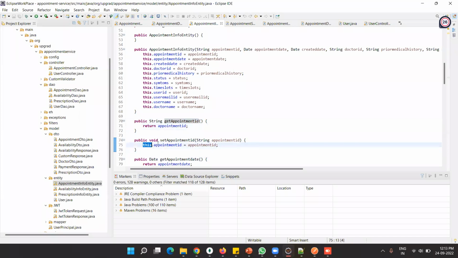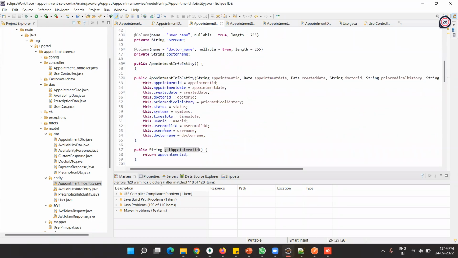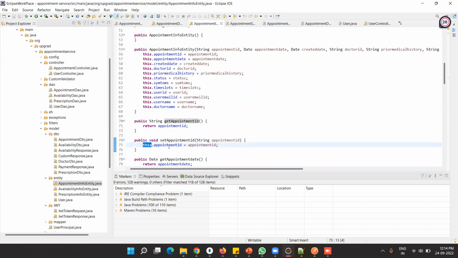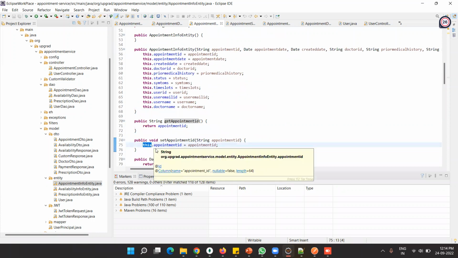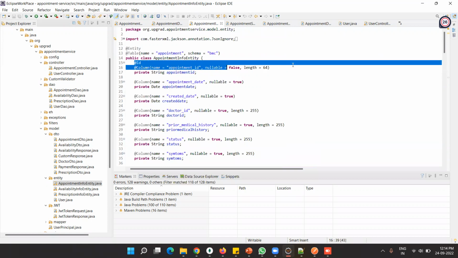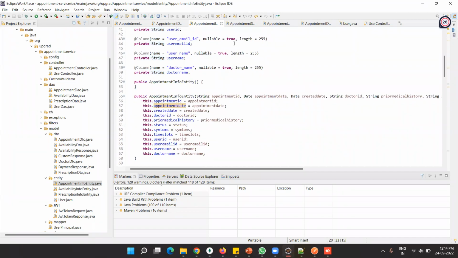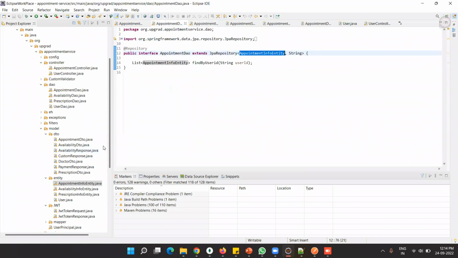The this keyword means I'm referring to the base class, basically the properties I'm trying to access. That's why I'm mentioning this.appointmentId, because I have to set it into the entity, and the entity column type is mentioned here. So I'm going to use this.appointmentId, this.appointmentDate. This is how the entity is going to work. The JPA, basically the JPA repository.